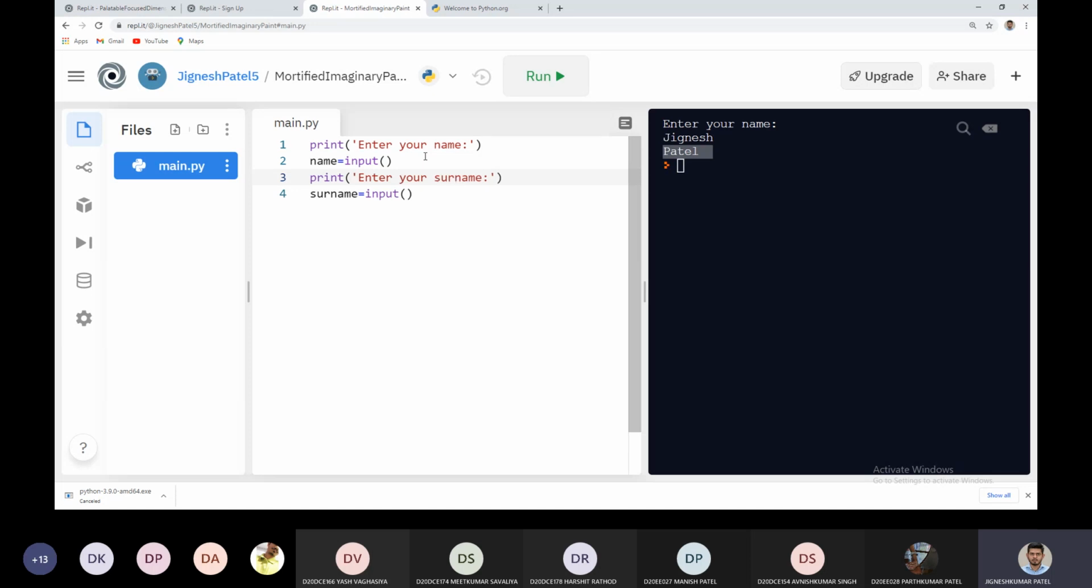Now there is an easy way to do this, and that easy way is this. You can directly put this syntax over here. If I write it like this, input, and inside input I'll put my message in inverted commas, in that case it will get automatically printed before asking the input. Now let's run this program.